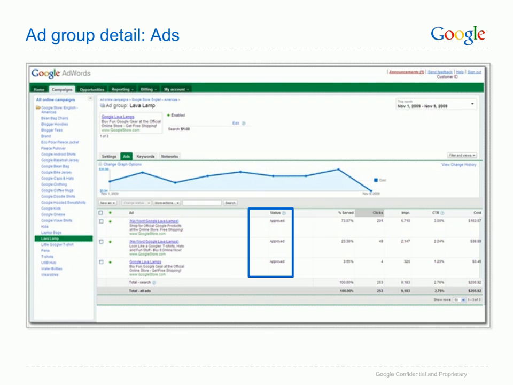All ads go through a review to check that they comply with AdWords policy. Some ads won't run until they've been through this review, and the status here will tell you whether they've been reviewed and approved.